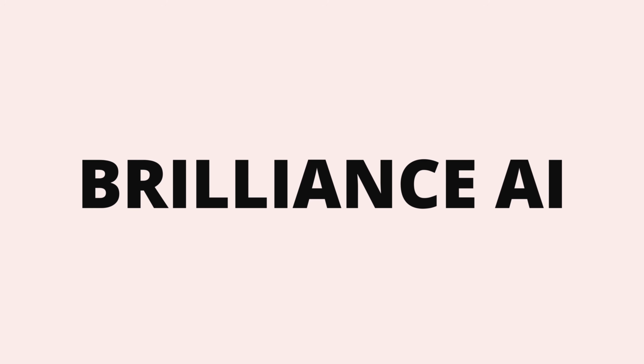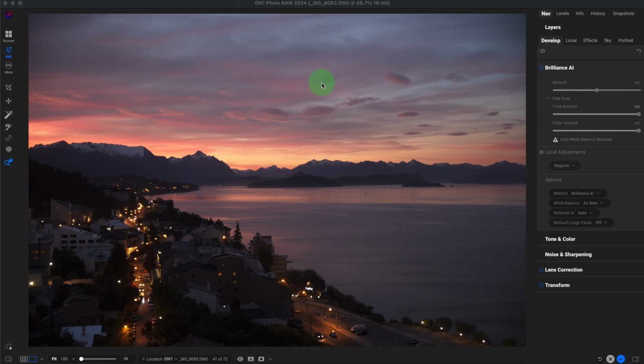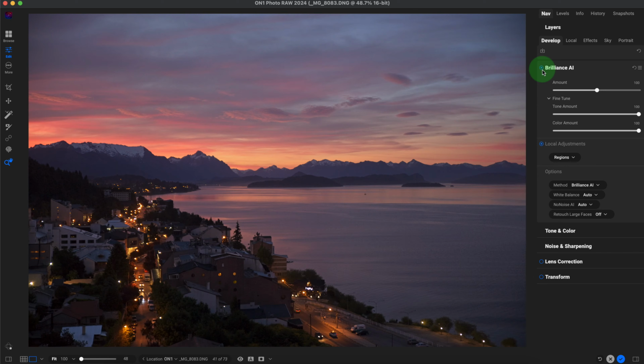Brilliance AI automatically adjusts tone and color in your image with AI. So if I click here on the Brilliance AI tool, it's going to automatically apply some AI adjustments. You can see the before and after. If I want, I can change the overall strength of the Brilliance AI by adjusting this amount slider. And if I double click on it, it'll go back to 100. I can also adjust the tone only, or the luminance or brightness value, or I can adjust the color if I would like.